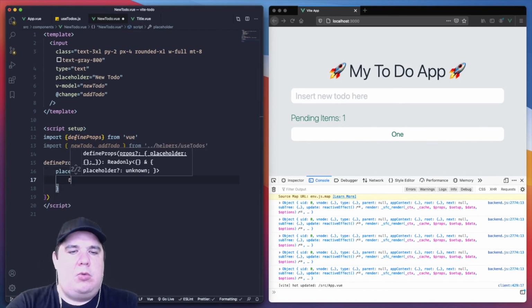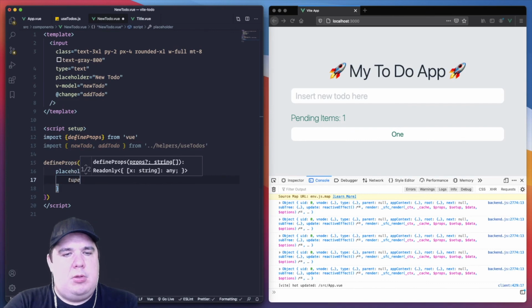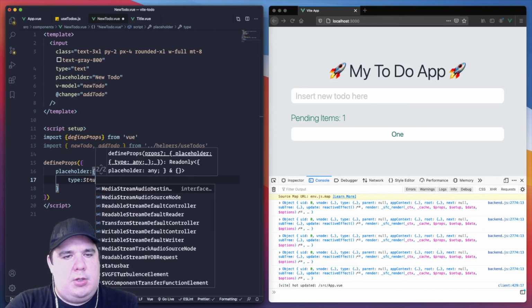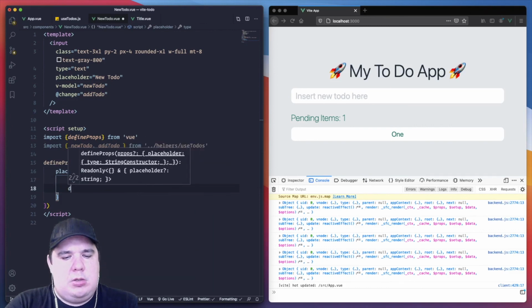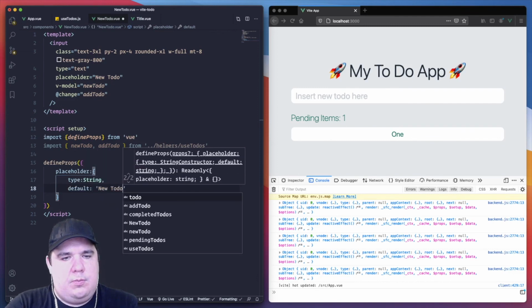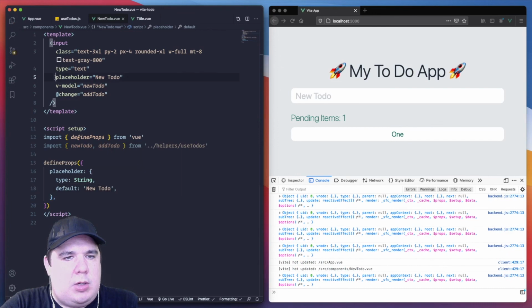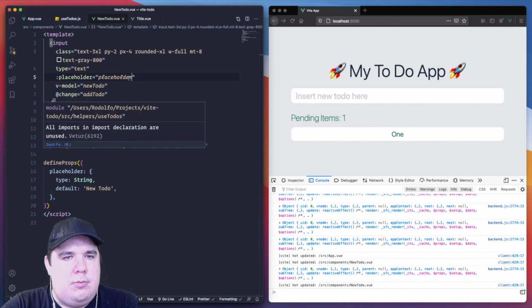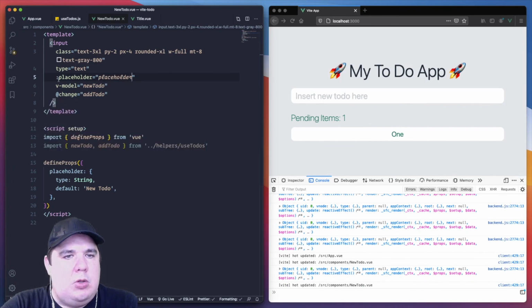But the proper way would be to have type string and default is going to be new to do. Now we can do a placeholder that is going to be dynamic and it's going to be equal to my placeholder. There you go. Remember, when we're inserting something in a prop like this that is going to be dynamic, we need to have that little colon at the beginning.